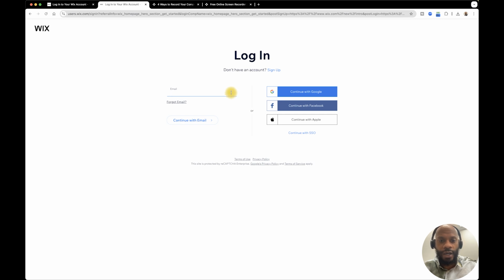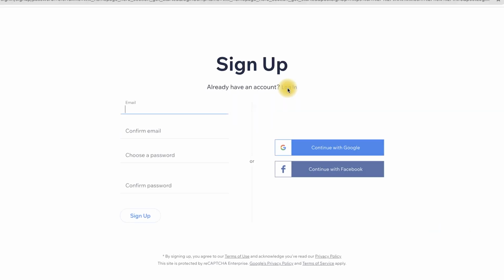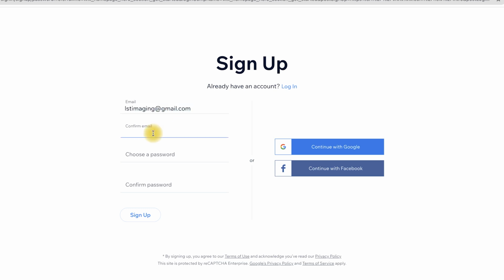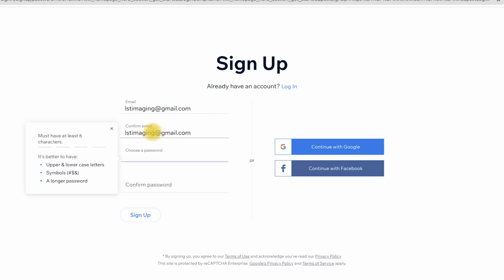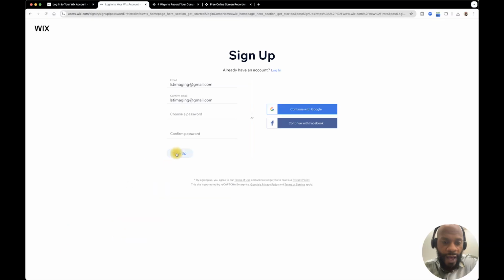Here, you'll go ahead and type in your username and password if you already have one, but I'm assuming most of us don't. So what we're going to want to do is click Sign Up here. Type in an email that we prefer to use. You're going to then confirm that by typing it in again, and then choose a password following these credentials here. After which point you'll select Sign Up.